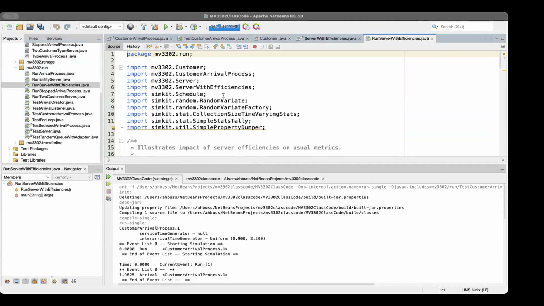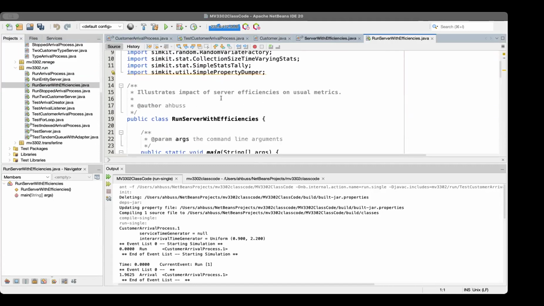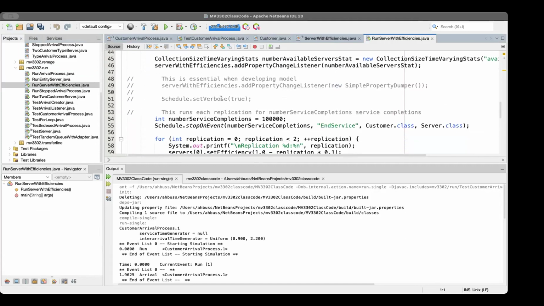There it is. Okay, so here's the run method. Notice in the comments, I've commented out what I did when I was writing this. I eat my own dog food here. First I implemented the run, and then I ran it in verbose mode. Then I implemented the inits, added this simple property dumper, and ran it to make sure all the inits were happening correctly.